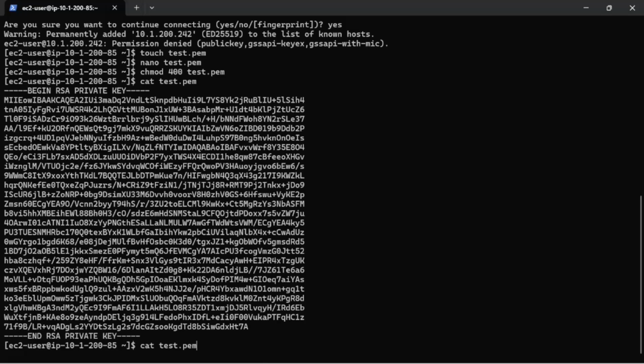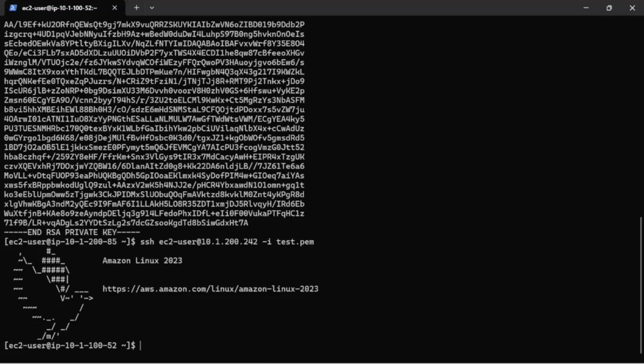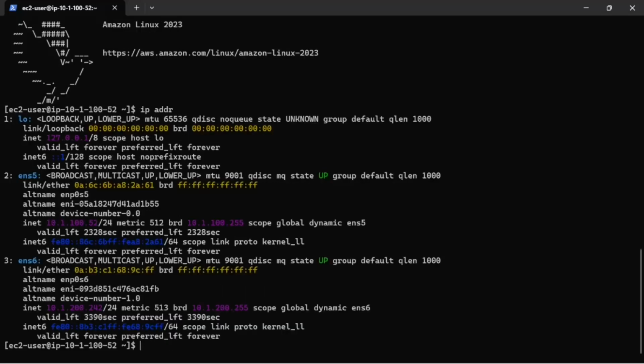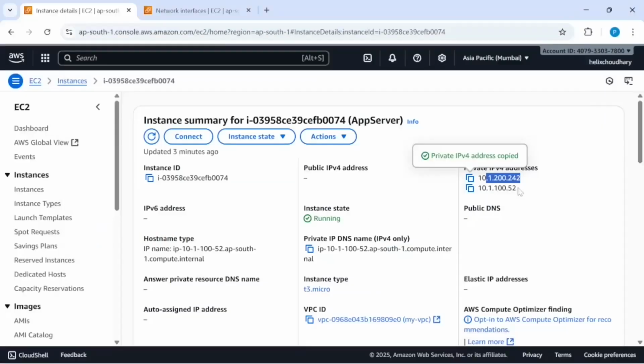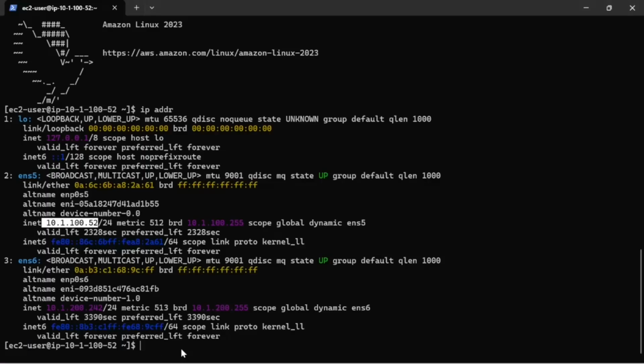So what we'll do is try to SSH. Now we can specify the test.pem key pair. We are in. You can verify, right? 10.100.52. But what do you think?